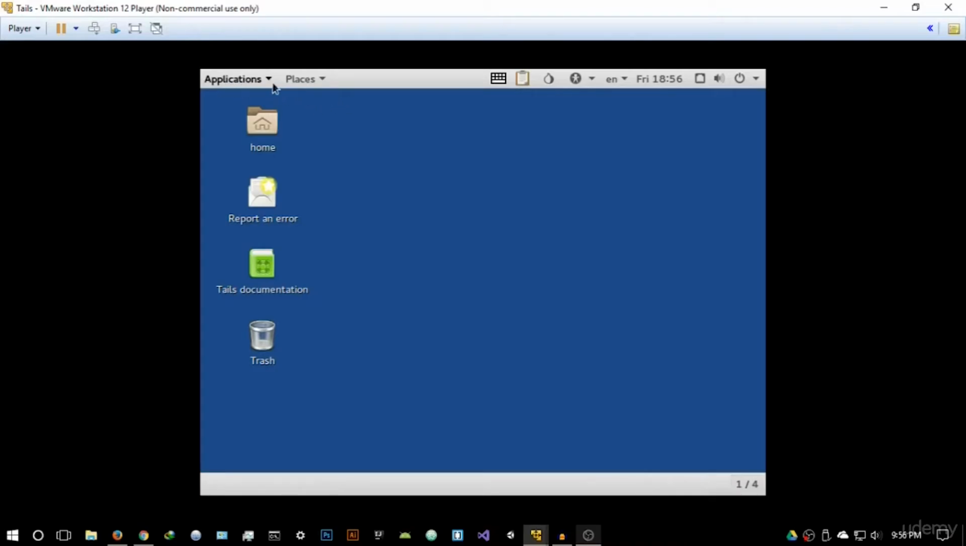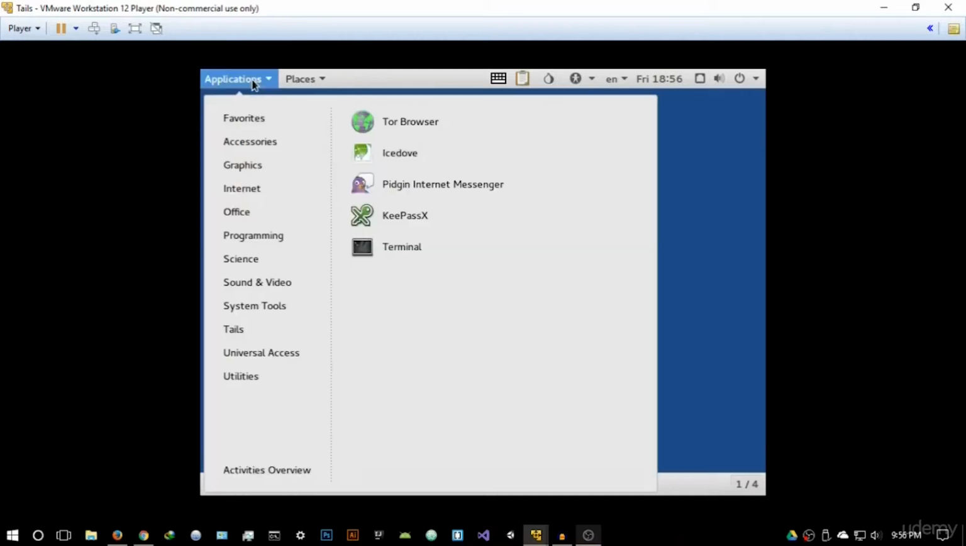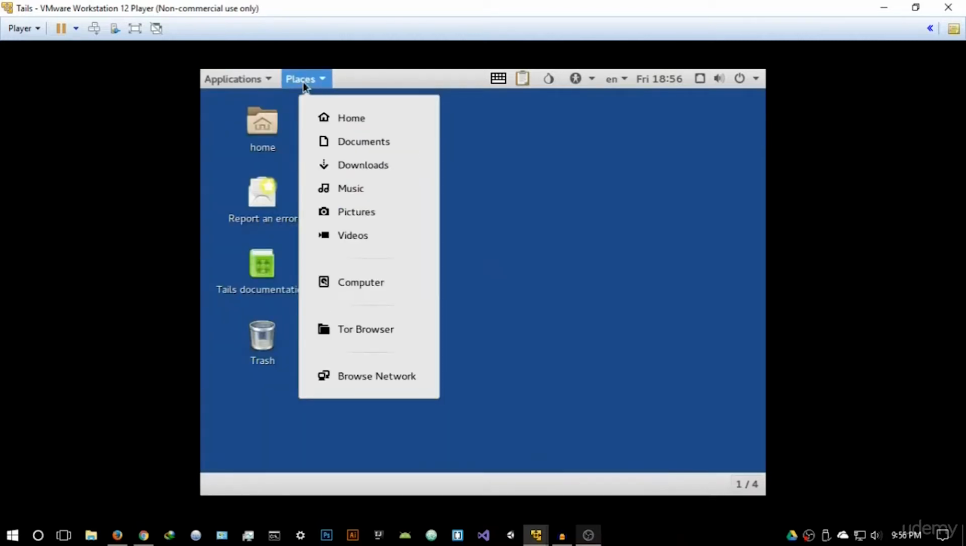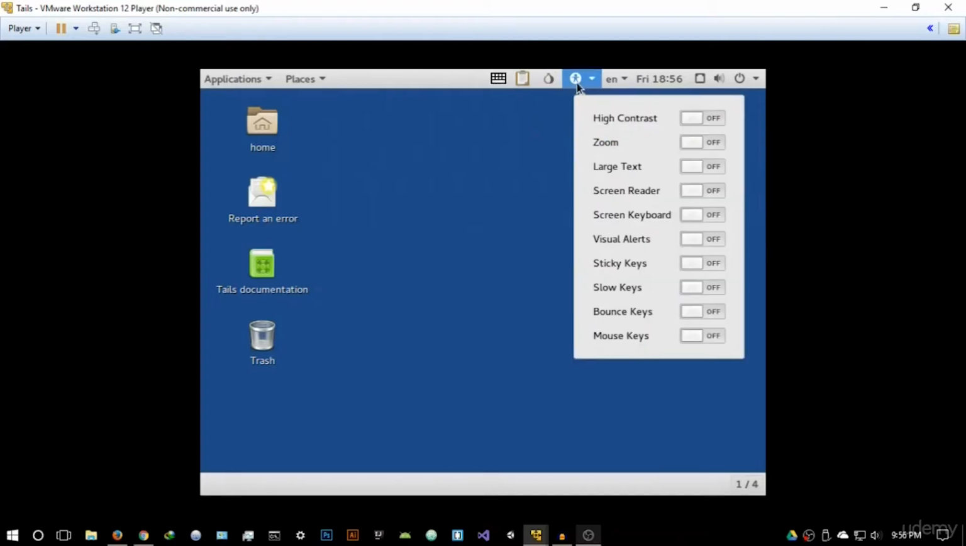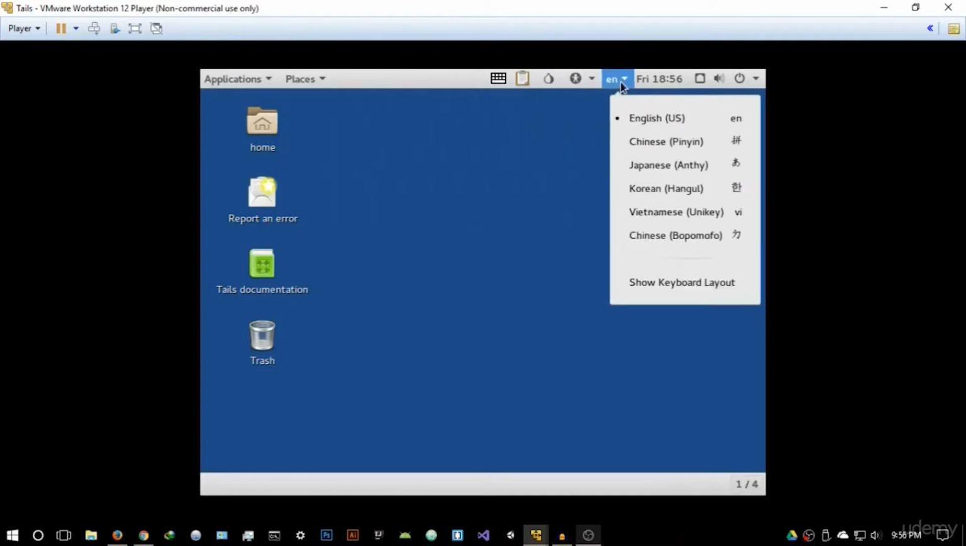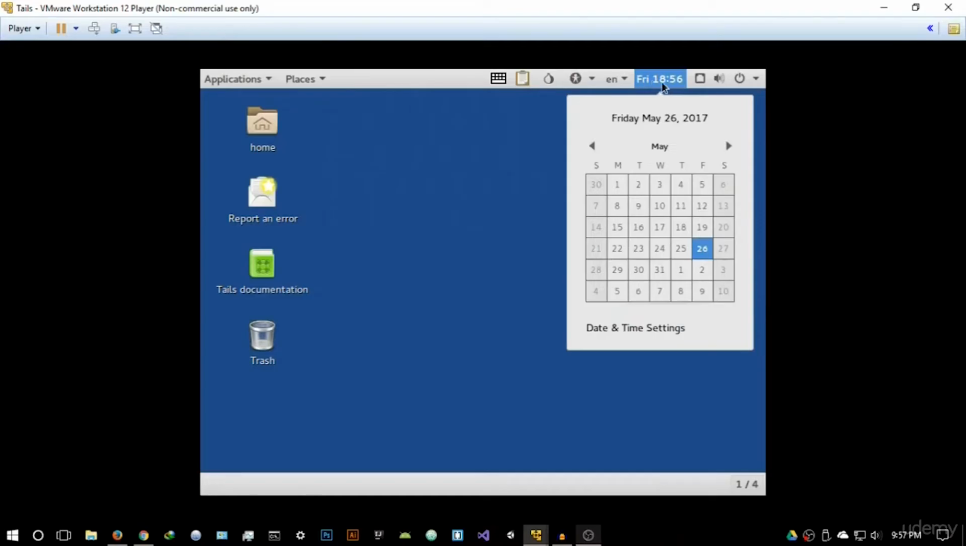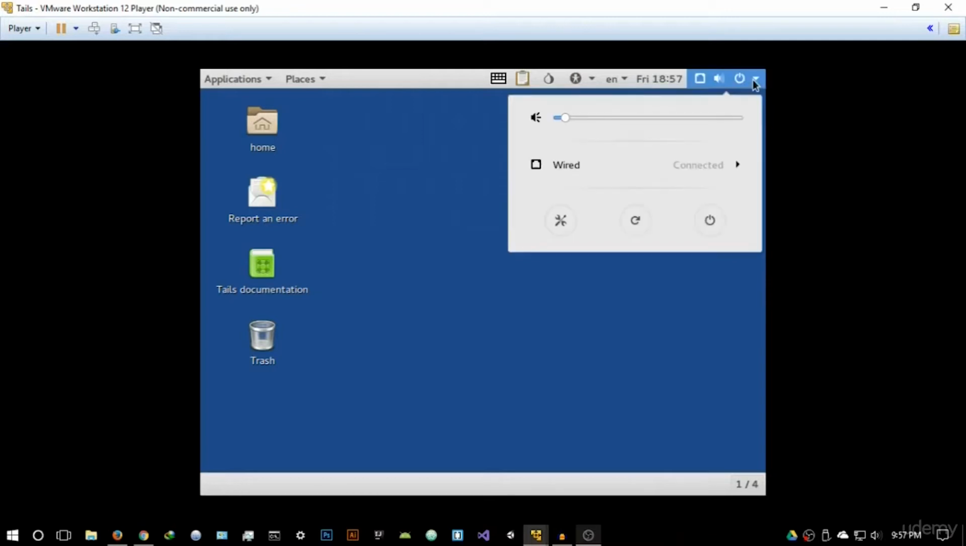You have your toolbar right up here, and this has your application launcher, and it has your places, which is where your files are, your file browser. As you can see, it has your computer. You can browse files on your network. You then have your virtual keyboard. You have your clipboard. You then have something here called the onion circuits, which I'll get to in a minute. You then have your accessibility settings, your language settings, and your time and date. You have your connection settings with your sound settings, and you can log off, suspend, or shut down the system.